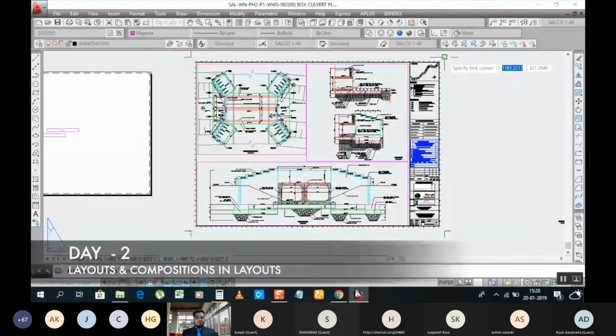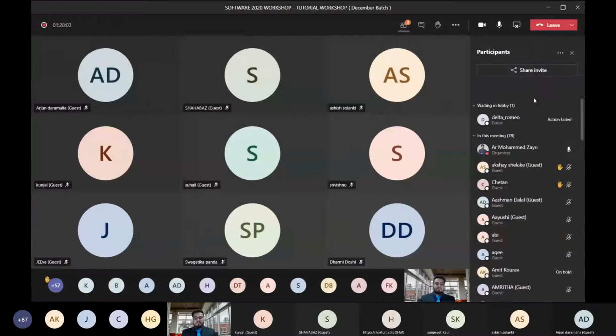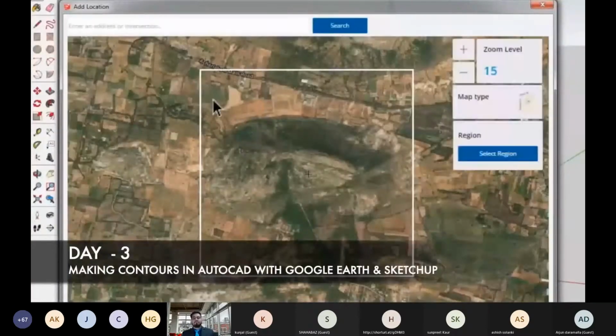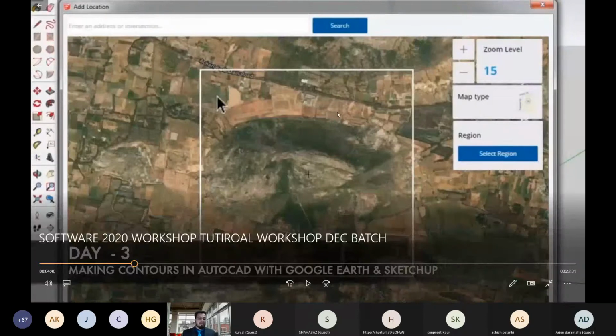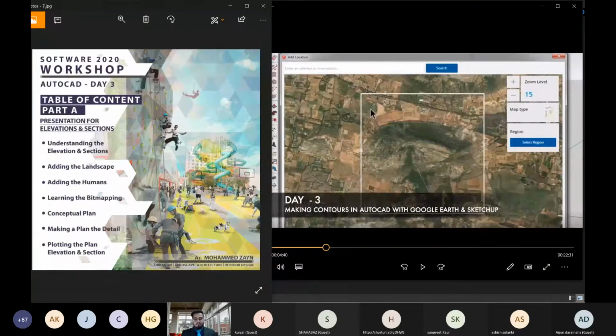Then we will also take it to SketchUp and AutoCAD. In the third class we will learn how to make contours, which are really important for people to understand. We will understand how to make contours with the help of some easy commands and some easy tools in SketchUp to Lumion.